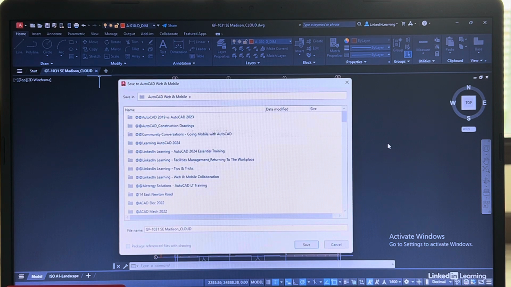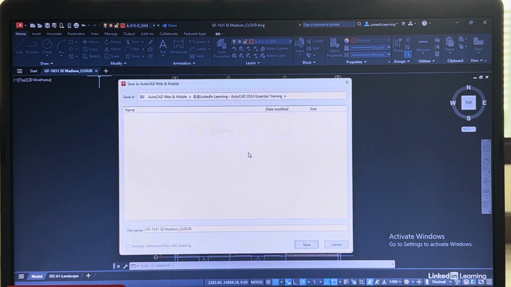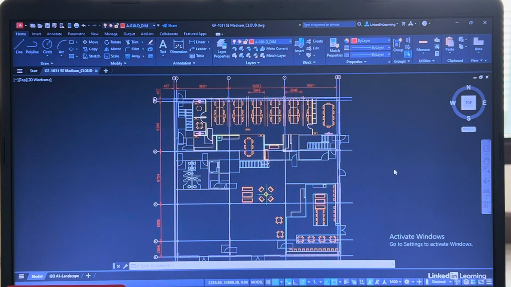Now, what I did before I set up this video was set up a cloud-based folder in my Web and Mobile folders, LinkedIn Learning, AutoCAD 2024 Essential Training. If I double-click in there, I can now save this particular file, which is my GF 1031 Southeast Madison Cloud. So when I click on Save now, that is saved in my AutoCAD Web and Mobile folders. Again, if I just click on Save up here, it gives me the file name, but that file is now in my AutoCAD Web and Mobile folders. That means I can use AutoCAD on the web and AutoCAD on mobile to edit the drawing if I want to. We're going to cover that a little bit in this chapter in a moment.